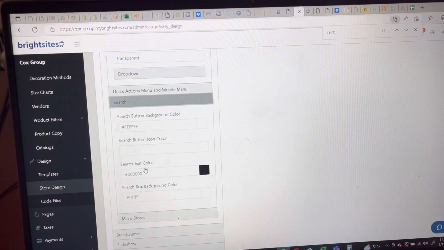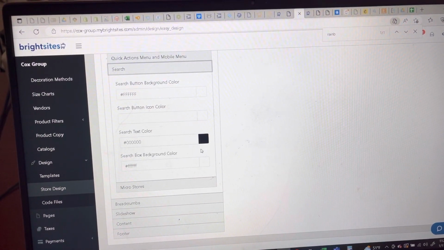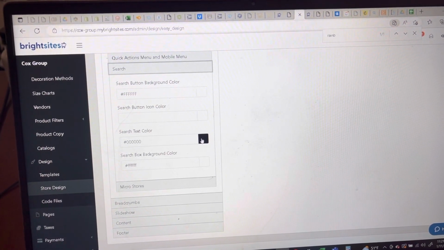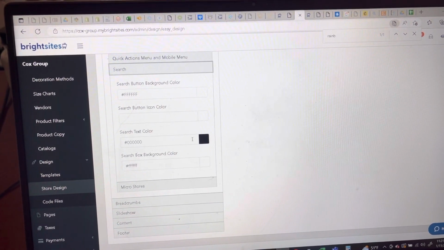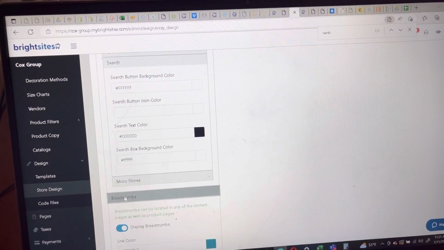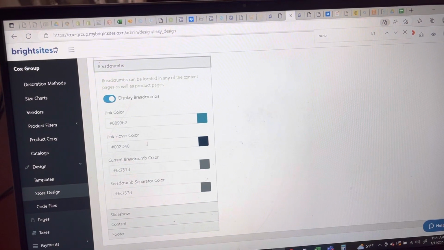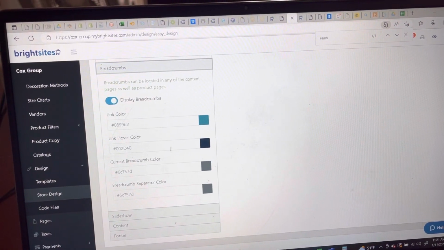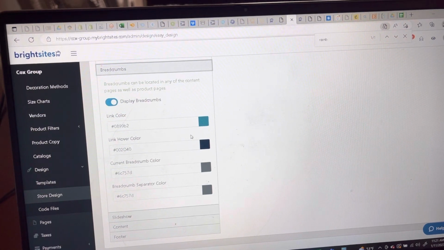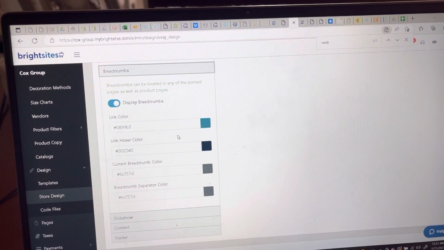Search, usually that's just black and white, but if you wanted to change the text specifically to match the blue of the website or something, you can change it there. Breadcrumbs, I don't know if we have those enabled, we do. I think these are the automatic colors that come on those, so you can change those to match the theme if you need to.